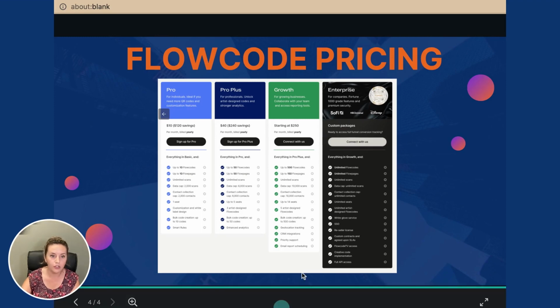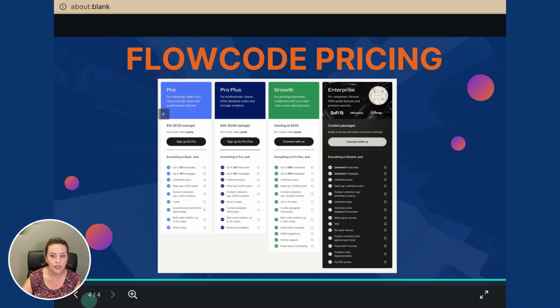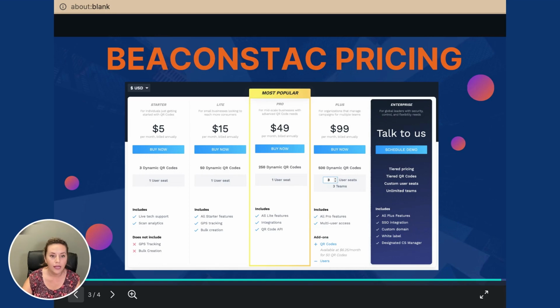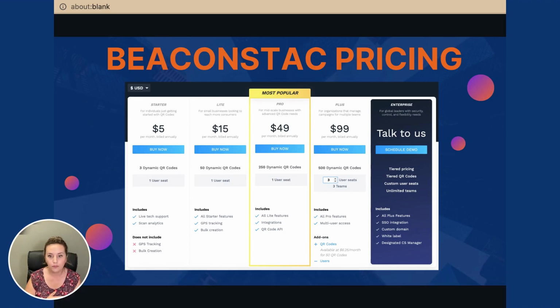Very similar, I'm going to go ahead and show you the pricing on Beaconstac as well. You'll notice Beaconstac is quite a bit cheaper. Their starter pack is $5 a month, and you get 3 dynamic QR codes. Lite is $15 a month, and you're going to get 50 dynamic QR codes. You'll get 250 dynamic QR codes for $49 a month, or 500 for $99.